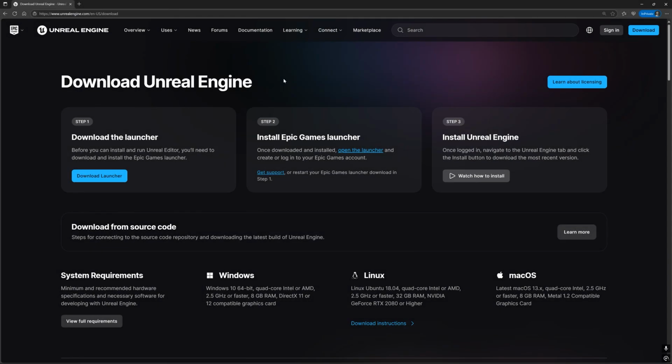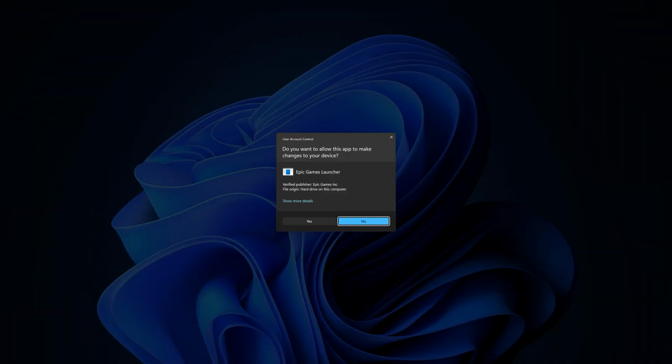To install Unreal Engine, go to unrealengine.com/download and click on the button labeled Download Launcher. After the download has finished, open up the installer for the Epic Games Launcher. Click on Yes to any prompts that pop up.